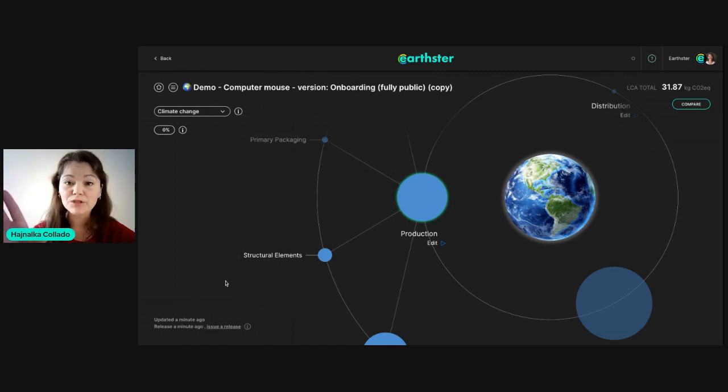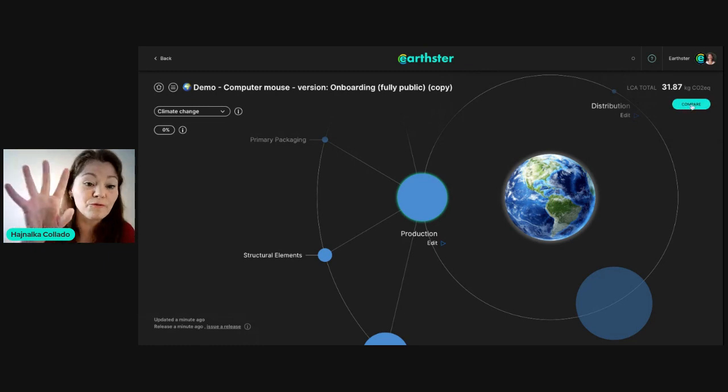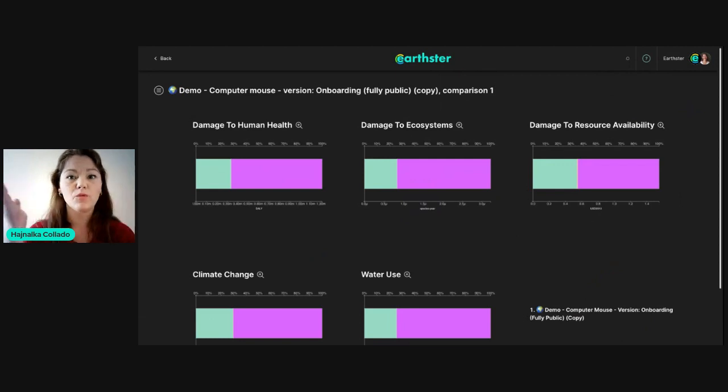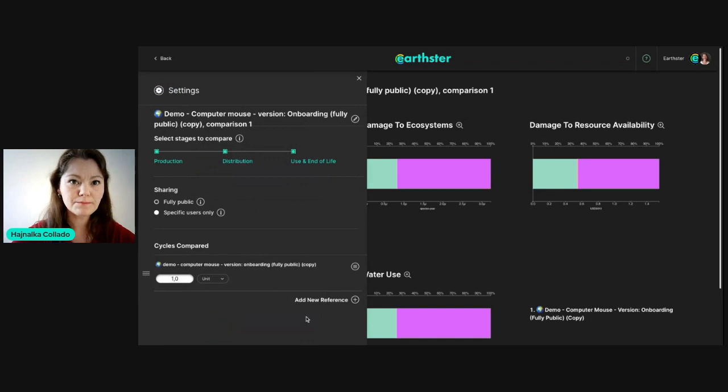But the important part, now we have a release and we can create a comparison. I can do it from here. From within the cycle, I can already click compare. What you get here is that cycle on its own. The next step is to go to the settings with the mini menu. You click settings. And on the bottom here, it says add new reference.